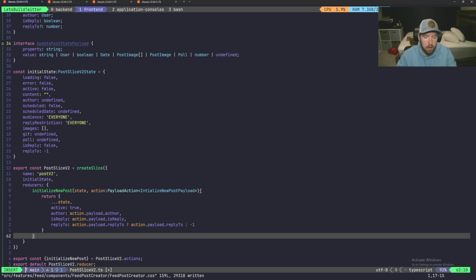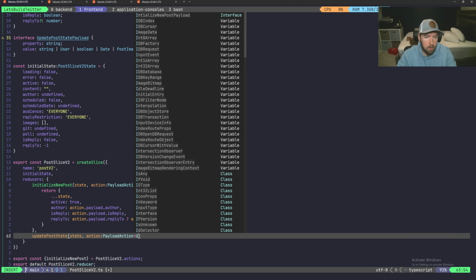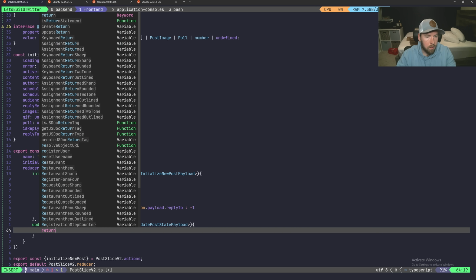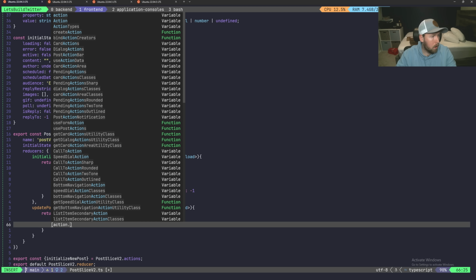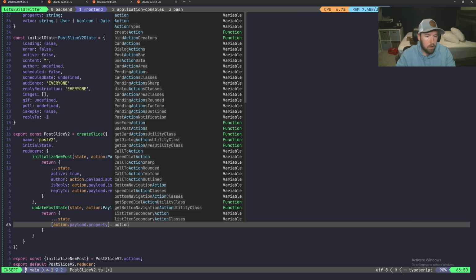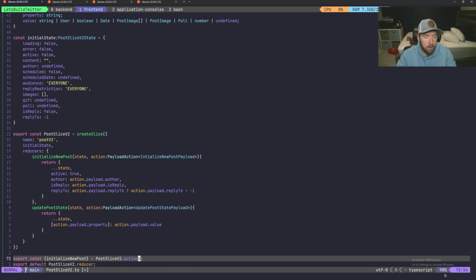And now let's set up a new reducer for updating the post state. So down here below our initialize, we'll have an update post state, take in the state and the action, which is a payload action of this one would be update post state payload. There we go. And then here we're just going to return our dot dot dot state. And then here we'll do action dot payload dot property colon, and then action dot payload dot value. So now we don't have to make 900 different ones for updating specific things. And here we'll say update post state, export that, and that's good to go.